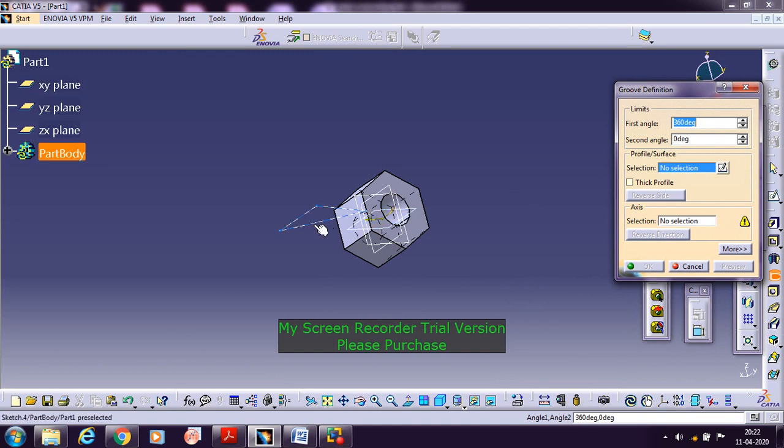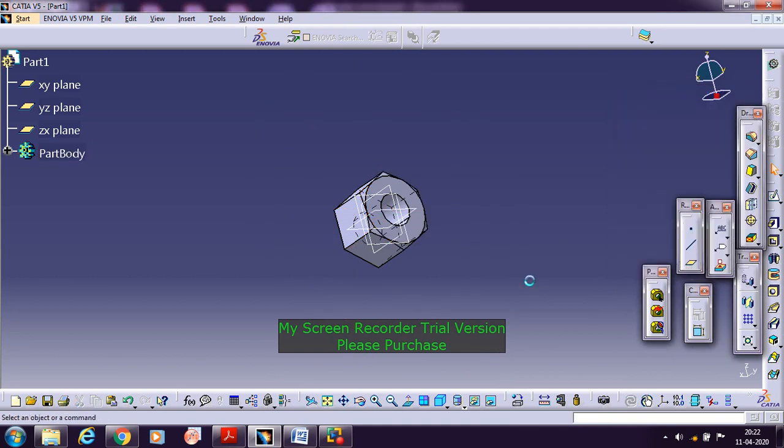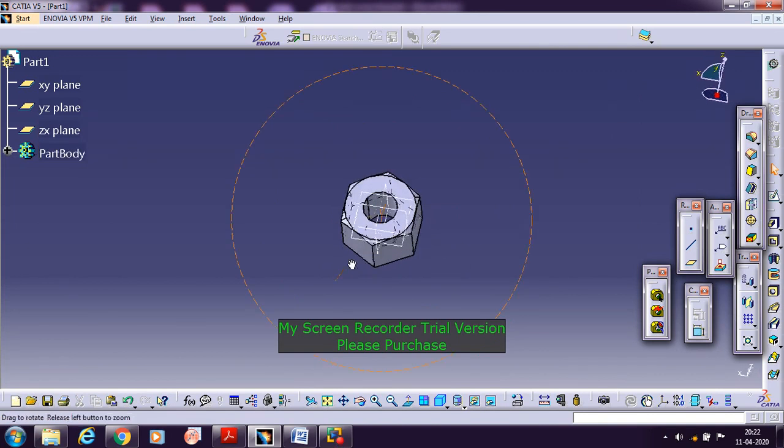Select the profile here, and then select the axis. Select the central axis, click preview, and then click OK. Now all the corners have been chamfered and removed. In the earlier case, the center was not selected properly, so we didn't get the groove properly.